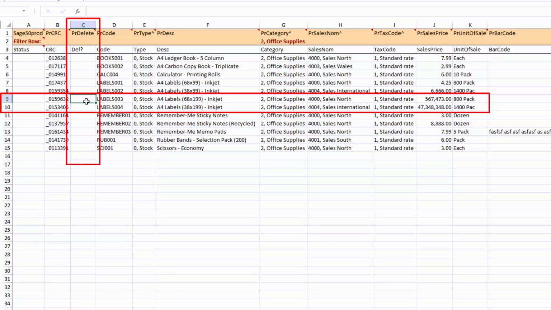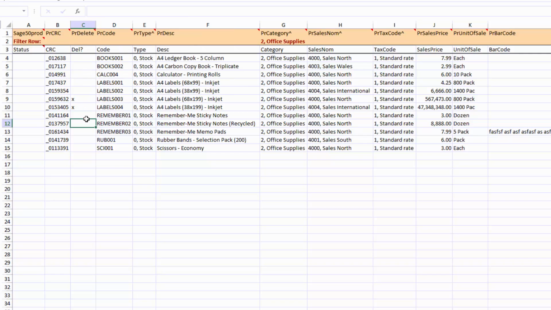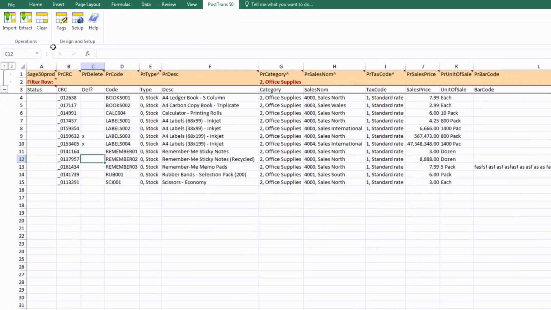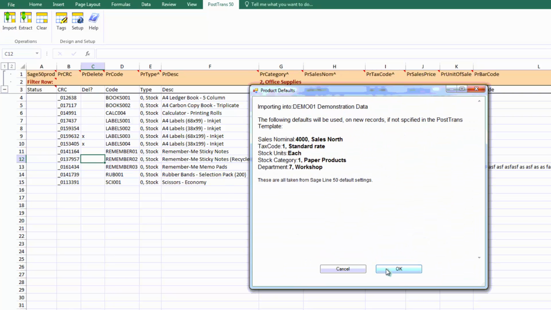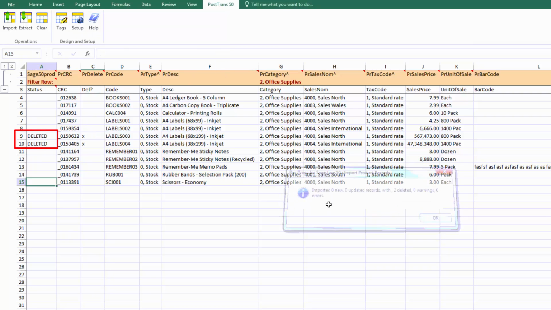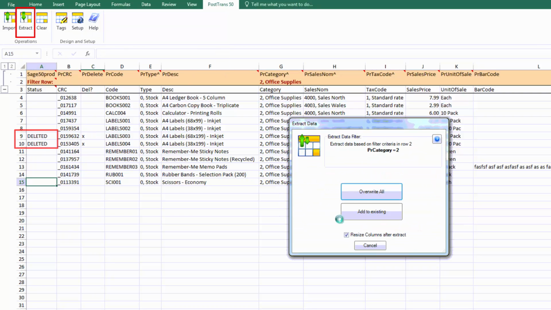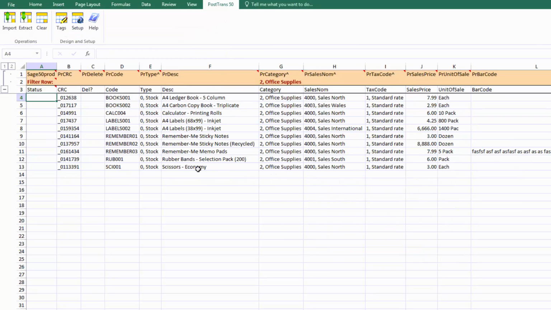Here we can see we have a delete column. I'm just going to put some X's in there. You don't necessarily need to have this column in the template. All I'm doing there is marking it with an X, and that will now delete those records from the database. Of course it will apply the Sage rules that it'll only delete them if they've got no transactions. It's going to ask me if I really do want to delete them, because I might have accidentally typed an X in there, and there we go, we've deleted them. So again, if I extract the information from Sage Line 50, we should see those 2 records have been removed.